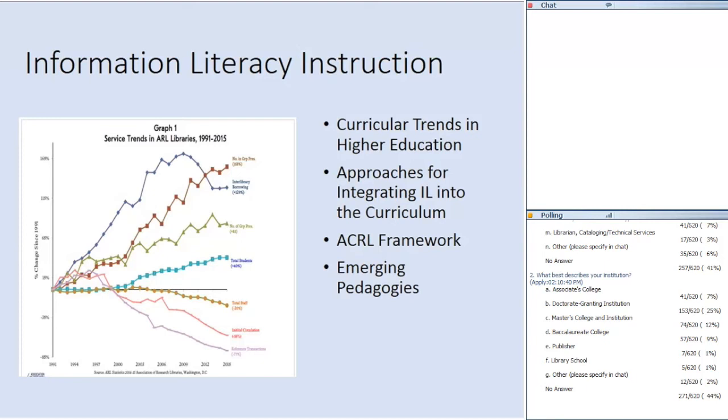The new ACRL framework, as well as growing literature on critical information literacy pedagogy, means that librarians now increasingly have the skill set needed to really fully work with faculty and the disciplines to do this kind of curriculum work.